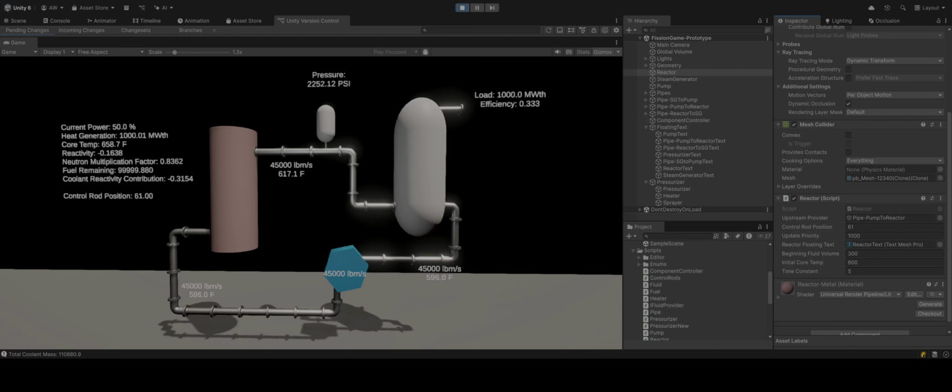Okay, I have this pressurized water reactor simulator slash game that I'm creating in Unity. Here I have the reactor, the pressurizer, the steam generator, the reactor coolant pumps, and of course the pipes in between the various components. I have all the data next to all the items that you can see here.